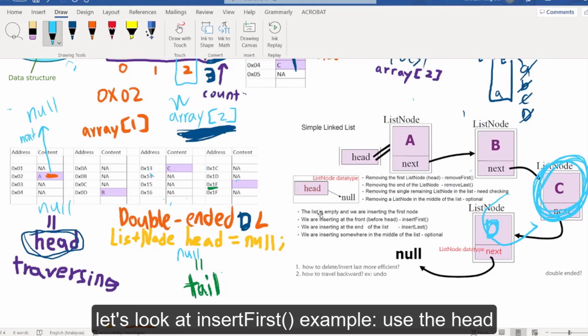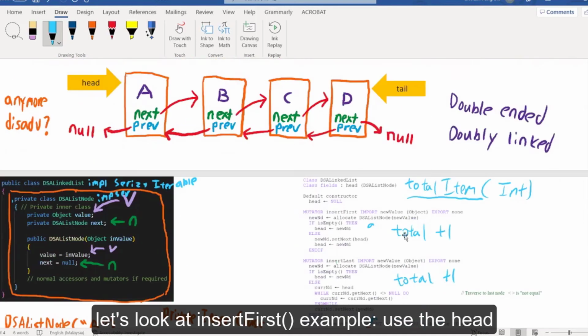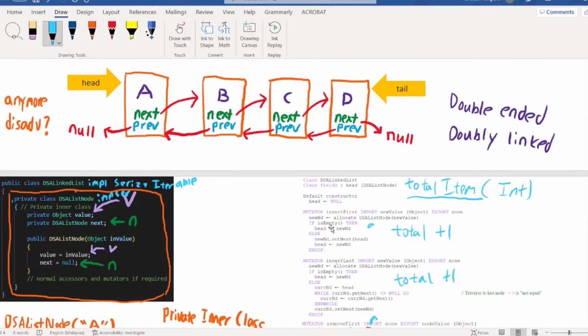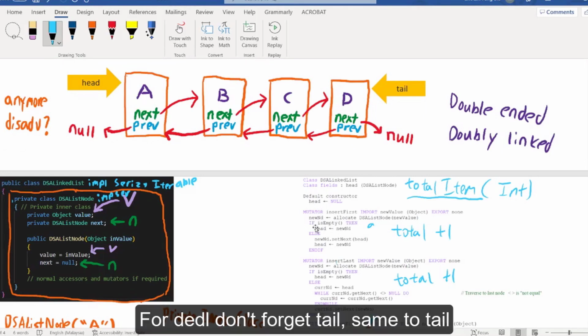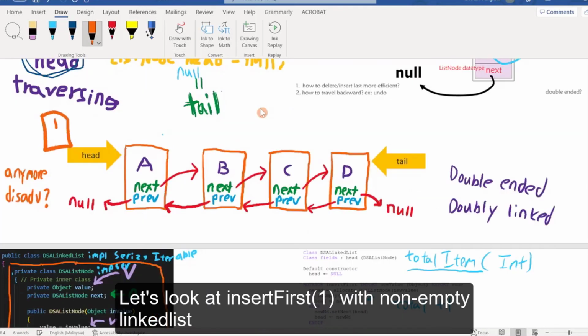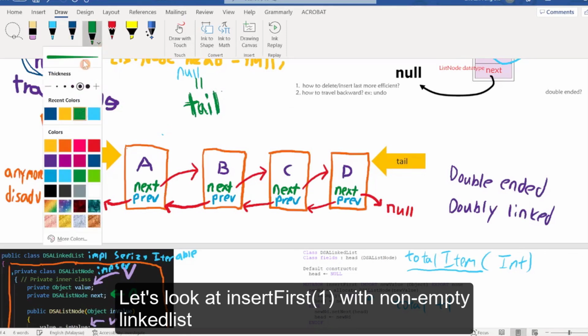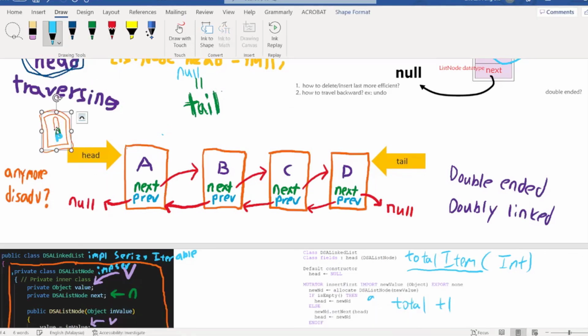You need to take care of this condition, just like your single-ended one. Your single-ended one is also like this. You need to take care of the condition, whether it's empty or not. Because if it's empty, we want to set our head to store the ListNode address. Let's say I insert first number 1. The number 1 also has a next and previous. This is your new node.